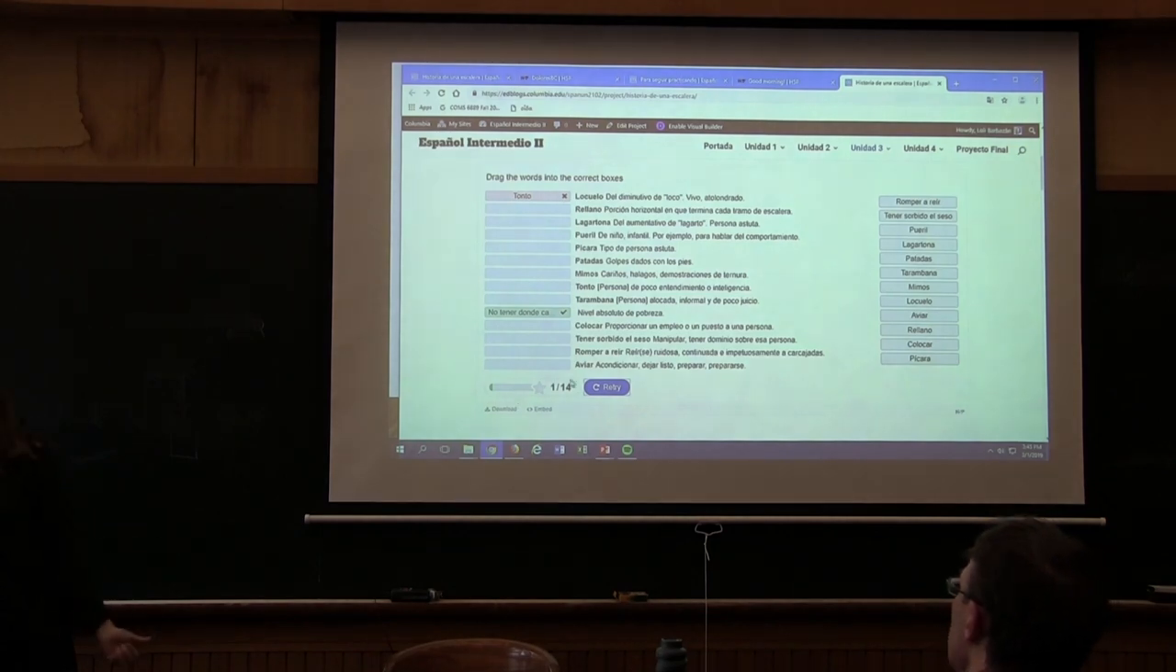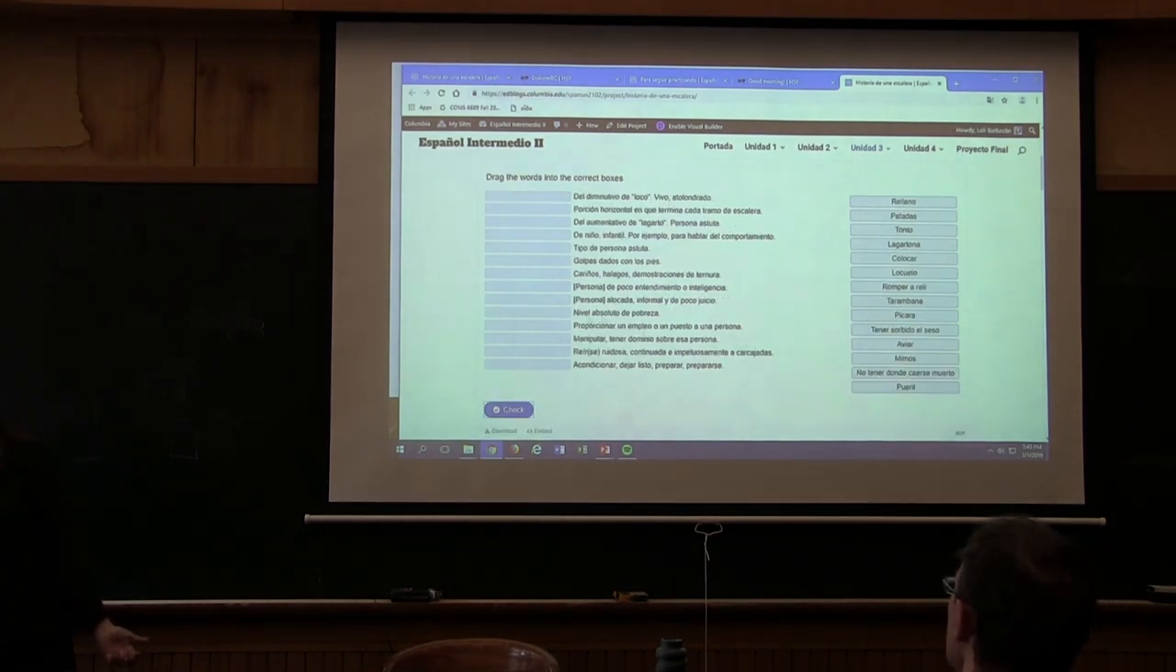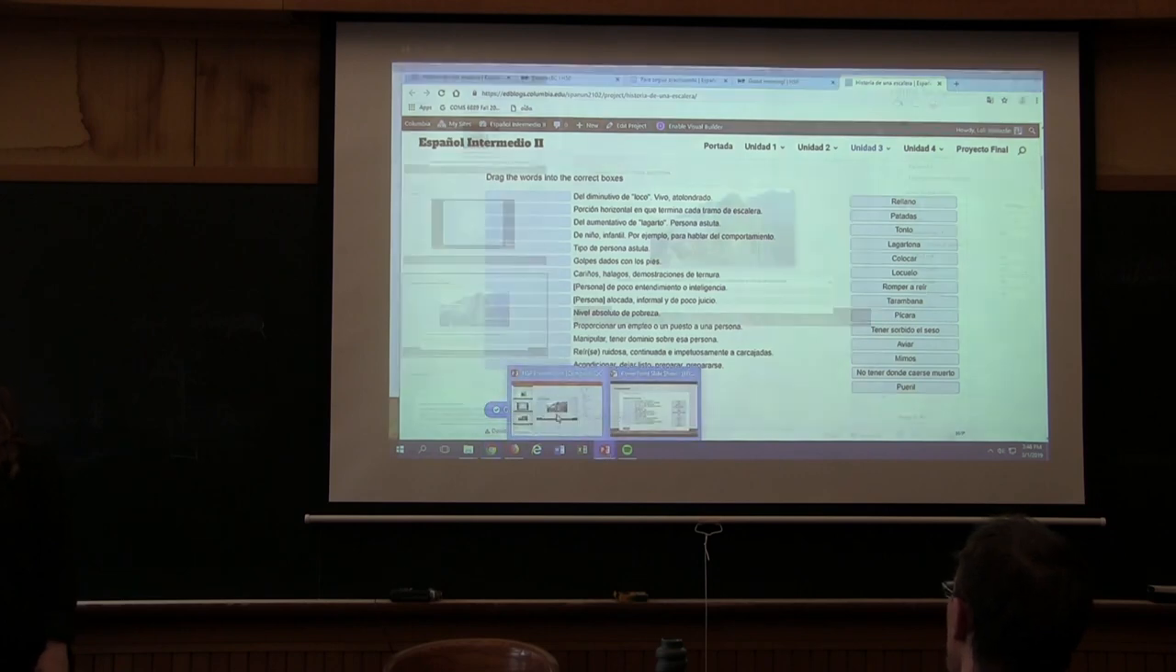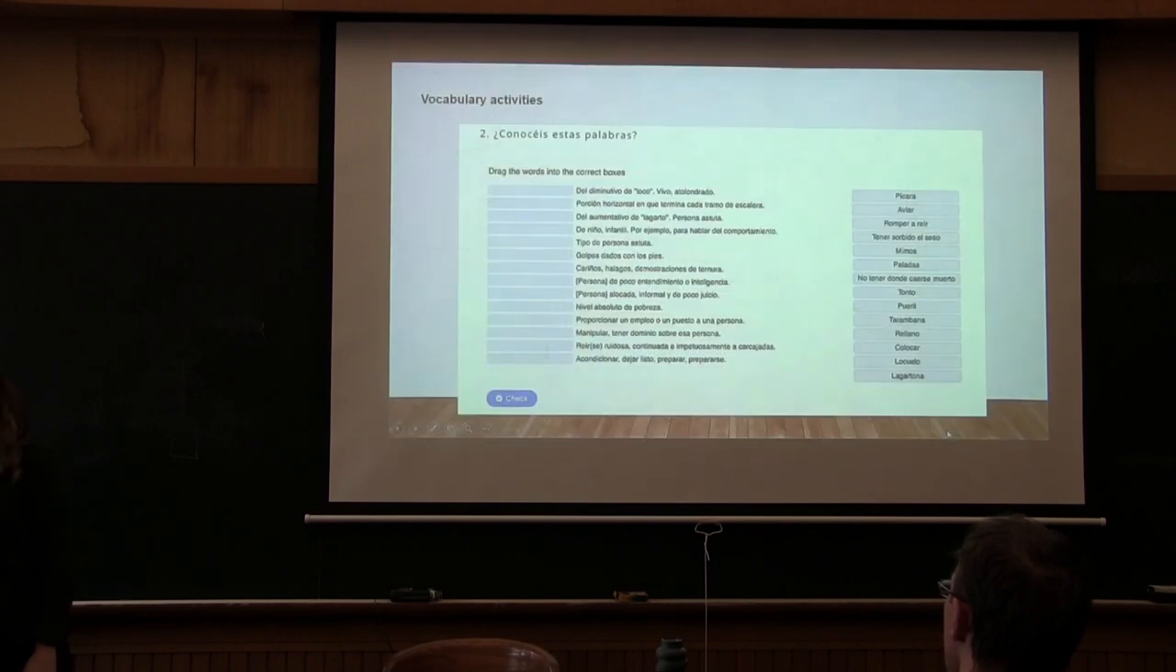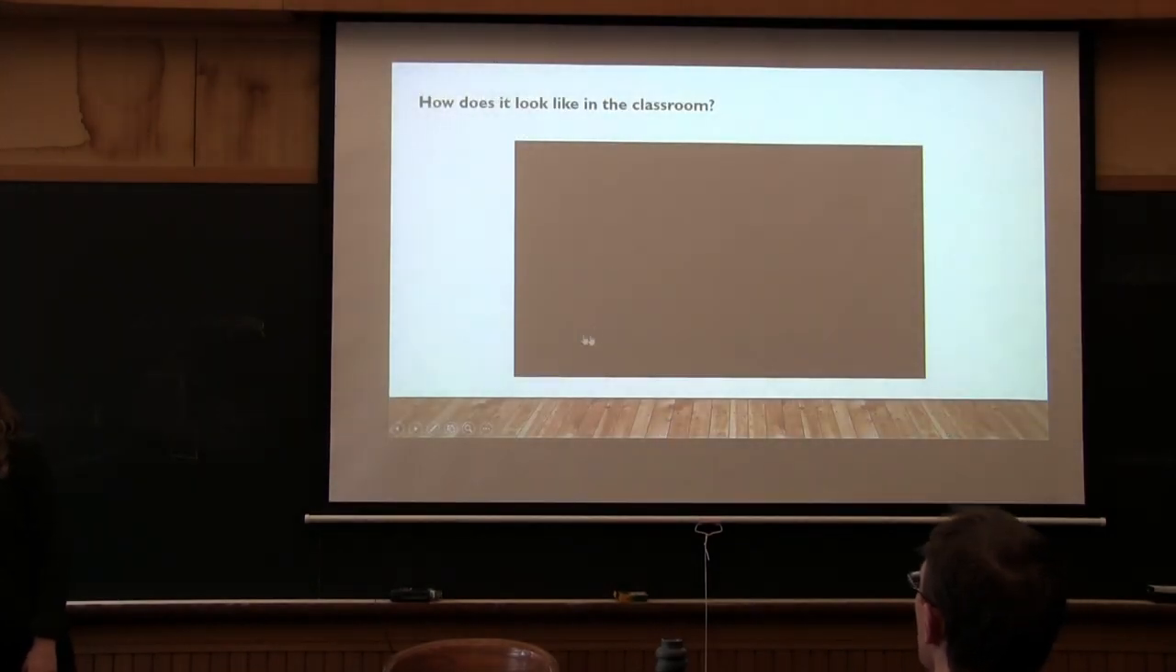You can see the solution and you can retry it as many times as you want. So this was a vocabulary exercise. And I continue. So how does it look in the classroom?